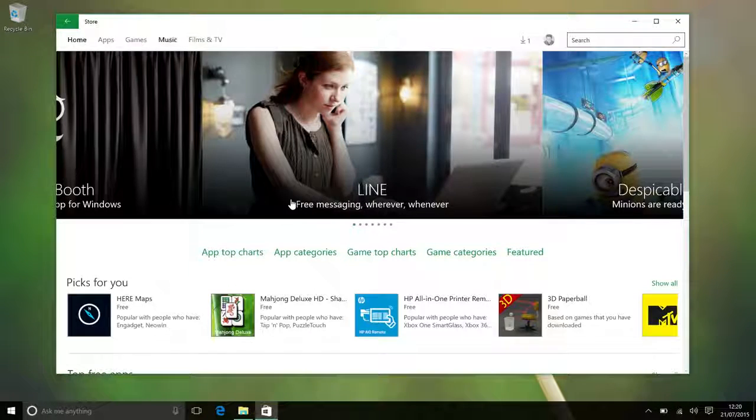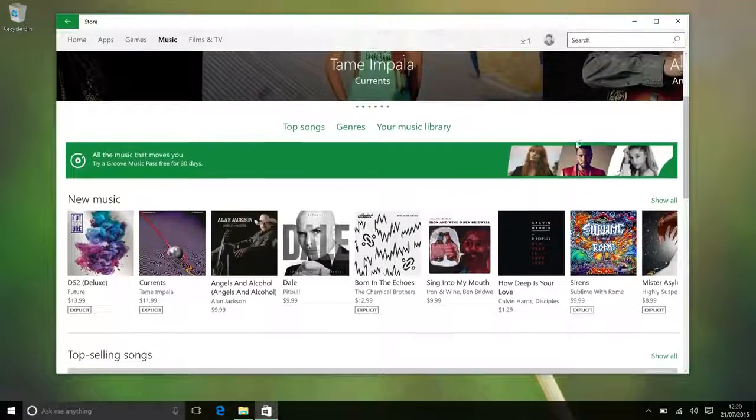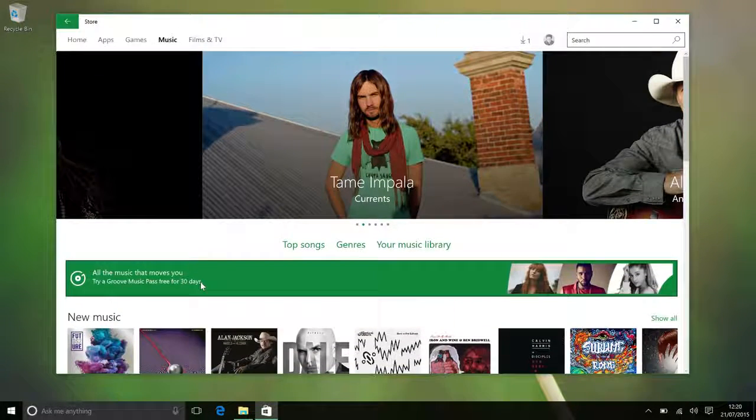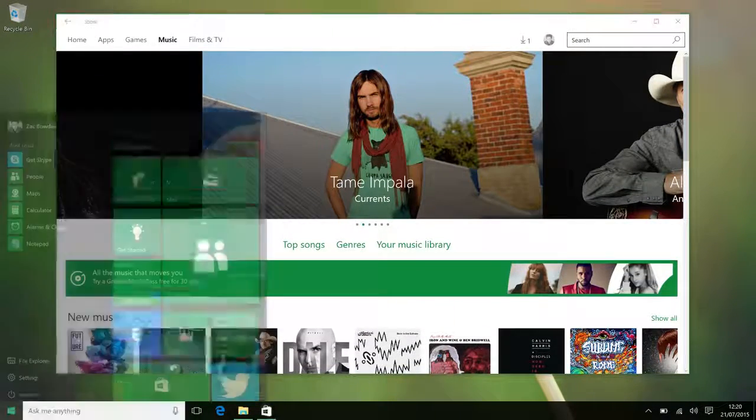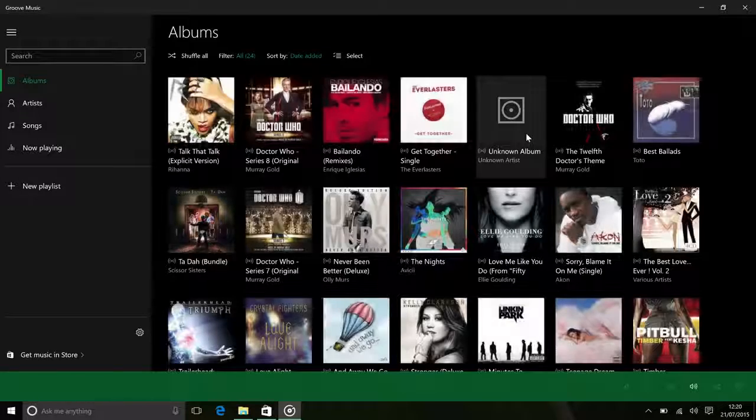So as you can see here, if I go into the music tab here, I can now easily buy songs from the store app. So this is 129. If I press that, it will buy it now, and then it will download straight to my computer. If you're a Groove Music subscriber, you can just stream music from the Groove app, which we're about to launch now. So if we launch the Groove Music app here, you'll see that this is my Groove Music collection.